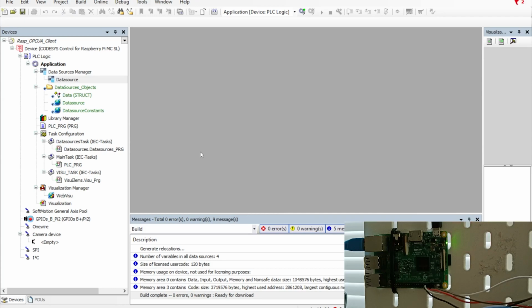Hello everyone. So in the previous demonstration, we demonstrated how to set up and configure an OPCUA client in Codesys on a Raspberry Pi. We have a Raspberry Pi here. It's a Raspberry Pi 3B Plus. It's running Codesys Control Runtime for Raspberry Pi. We installed that already.